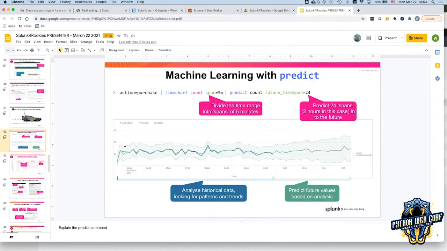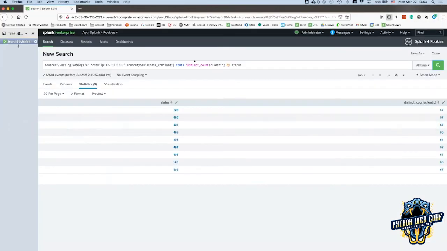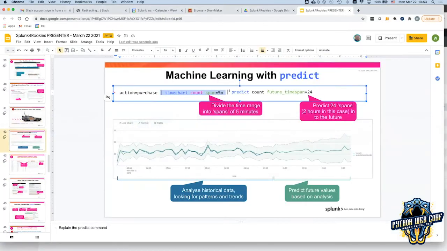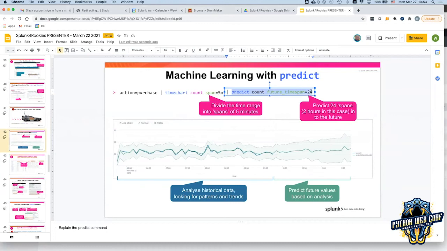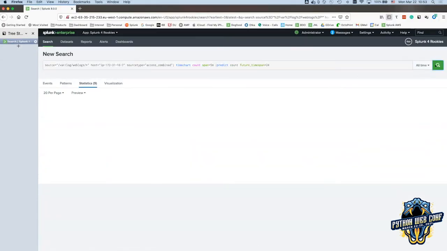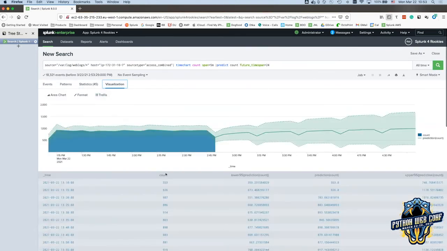So actually, I'm going to pop this in. I don't know if this is part of the presentation yet, but we're going to just pop that in real quick. Oh, I see, it's two different. So I'm going to do timechart, and then there's a pipe, and let's see what that does. And there, check it out.